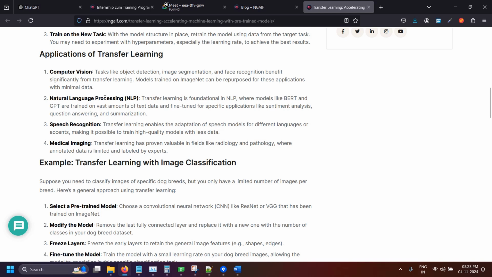Natural language processing. Transfer learning is foundational in natural language processing, where models like BERT and GPT are trained on vast amounts of text data and fine-tuned for specific applications like sentiment analysis, question answering, summarization. So you already know about ChatGPT. What happens is, there is some base model, then we can customize the base model based on our requirement. So for summarization, question answering, for all those specific tasks, it can be used.